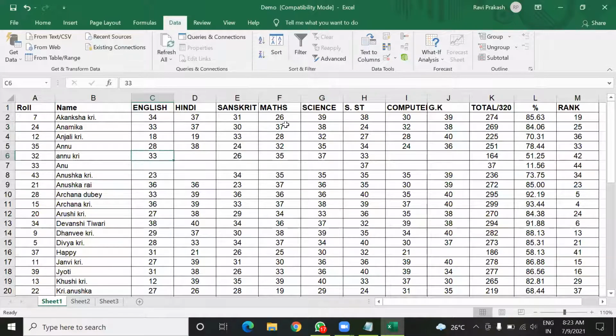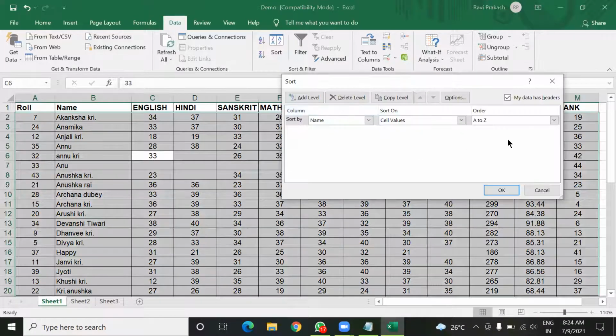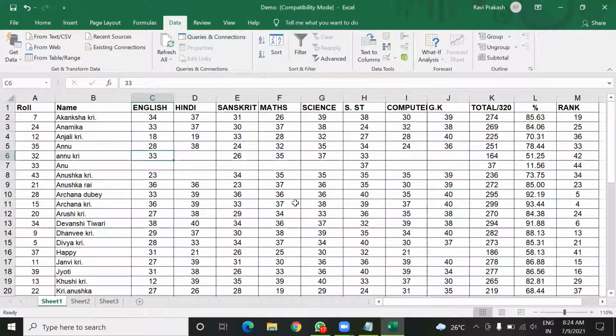So if we have a table that has independent columns, then we can perform sorting on multiple levels at the same time. But if we have a table having dependent columns like this, then we should perform sorting column wise, meaning one column at a time.